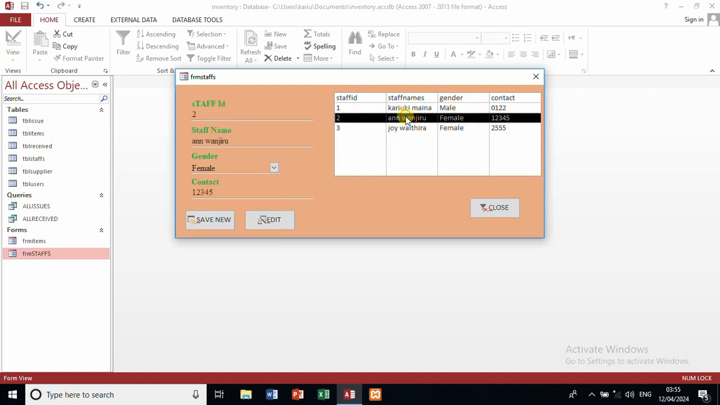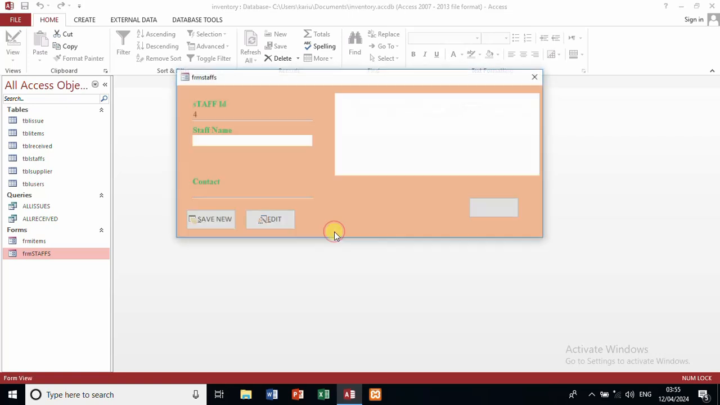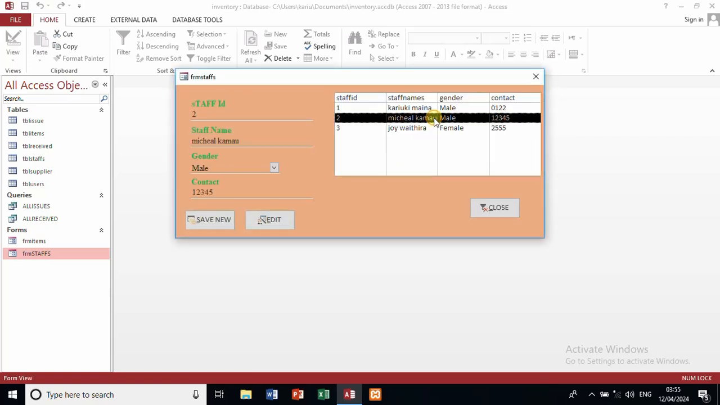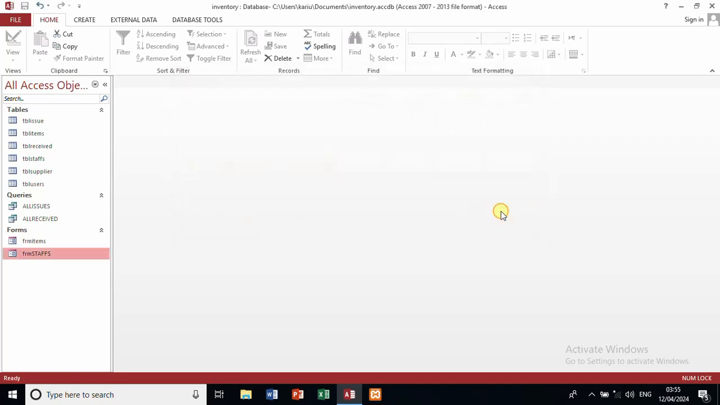So you can click just any, yeah. Then you can change this to Michael Kamau, and then who is a male, then you can edit. So it's working, and then finally you can just try with close, then it is working.